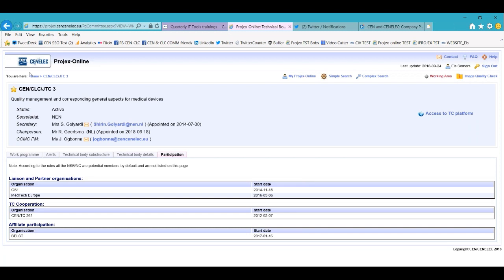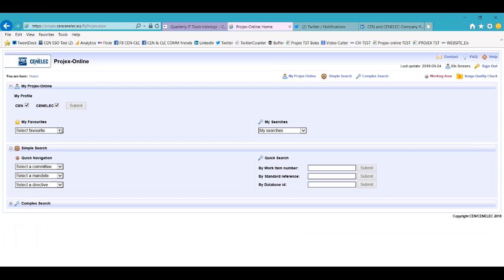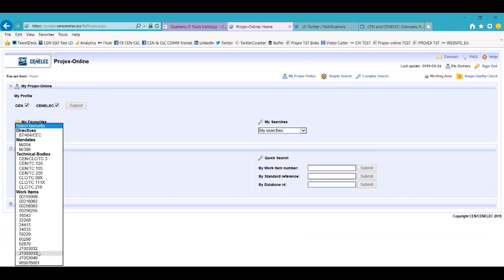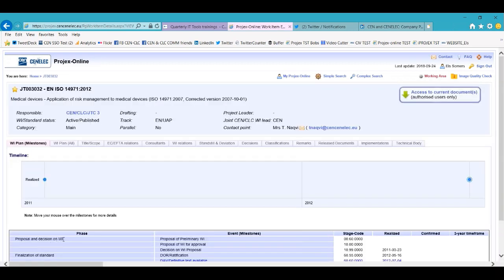I suggest that we go back to my home page so that I can select a work item from my favorite list. Here, a work item from that joint TC. I explained already that you can recognize here if the work item has a CEN or CENELEC lead. Additionally, for each work item, you can also see the CCMC contact point. So this is the editor in our digital publication department taking care of this work item. You can, of course, for each work item see the status, the track it is following, and if it is a parallel project or not.